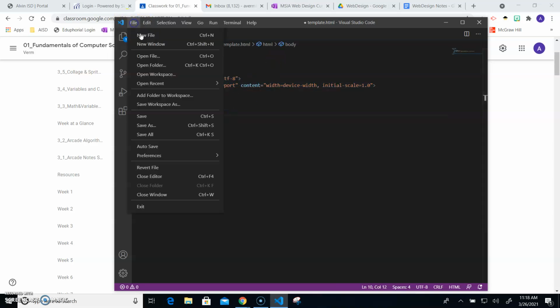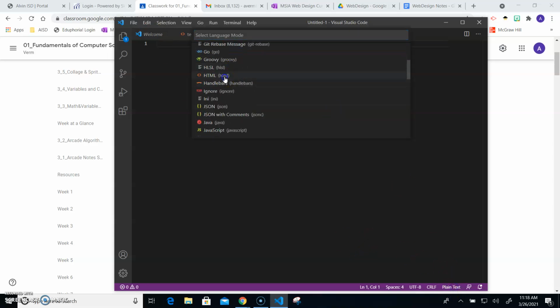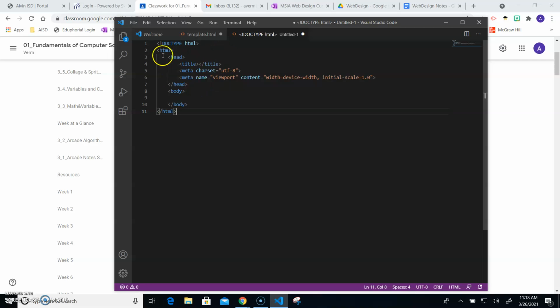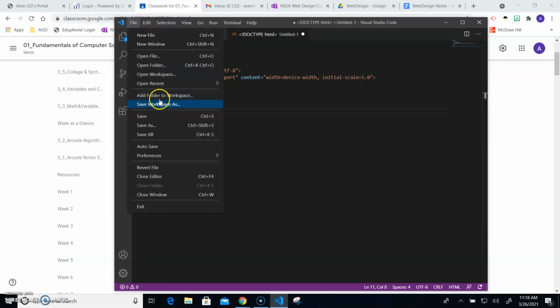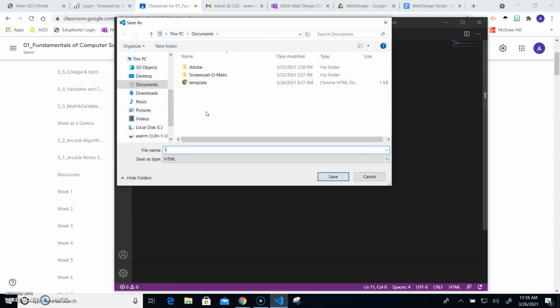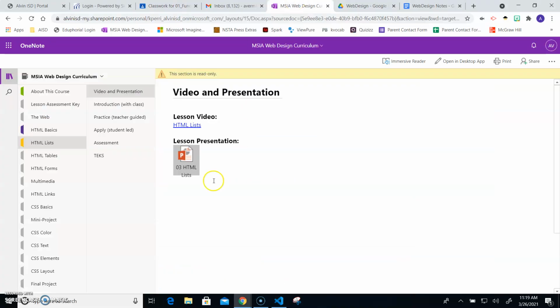Okay, so again, we just go File, New File. We need this to be in HTML. There it is. I'm going to come back over here, click and drag, select it, copy, paste. Already starting off. All right. So I'm going to save this one as lists. Yours you'll have to save eventually as something else, but for right now we'll just call it lists so that I know which one I'm referring to. All right, so let's take a look at our lesson here.